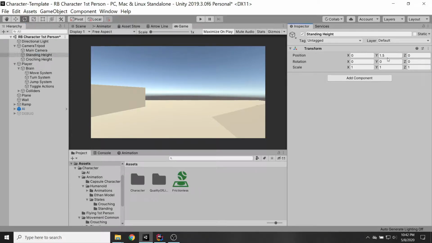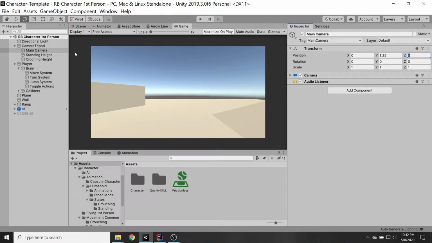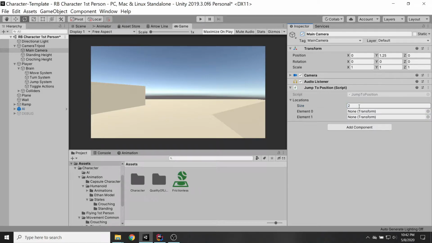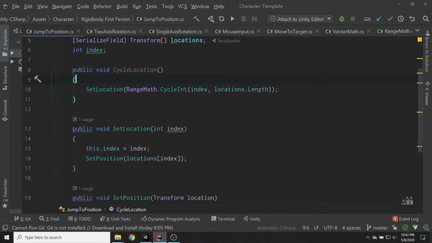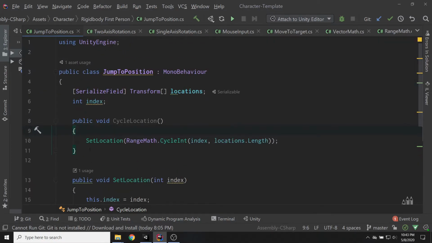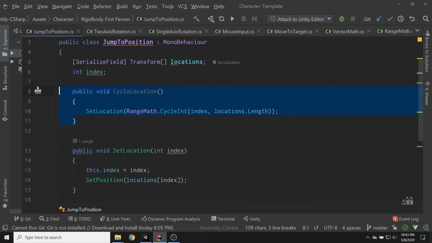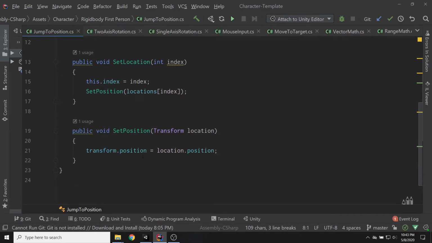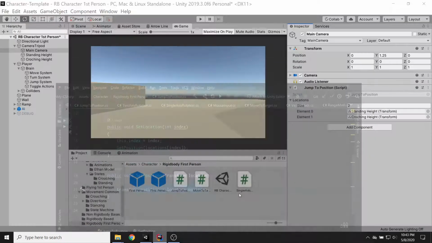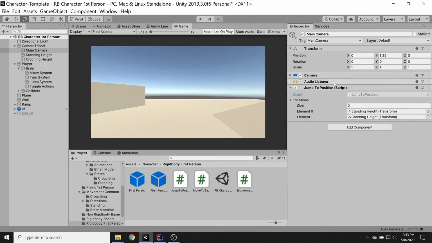And I'll set that one to 0.75. And actually, you know what, come to think of it, 1.25 is probably going to be a better height. Okay, great. So those define the heights. Now I need to actually move this camera so that it goes between the two of them. So it needs the ability to move, so I'll just add a component here and give it a jump to position. Define two possible locations, including the standing height and the crouching height. Now this jump to position script has a cycle location method that just cycles between all the locations, and then ultimately that calls the set position to move to one of them. So this should be all I need to attach to the camera, but then something needs to call this.